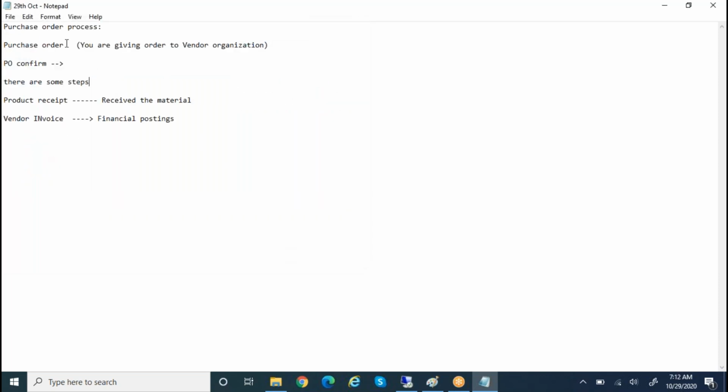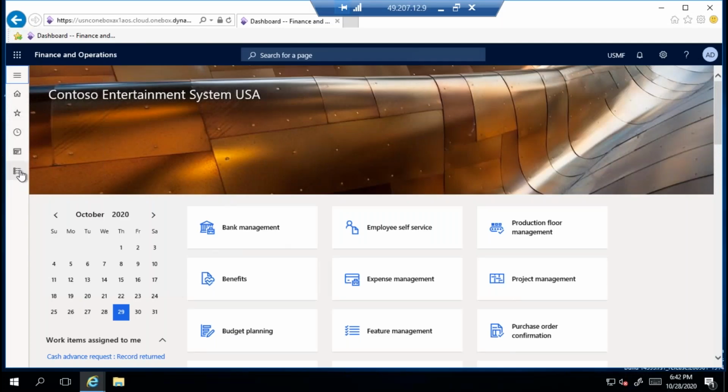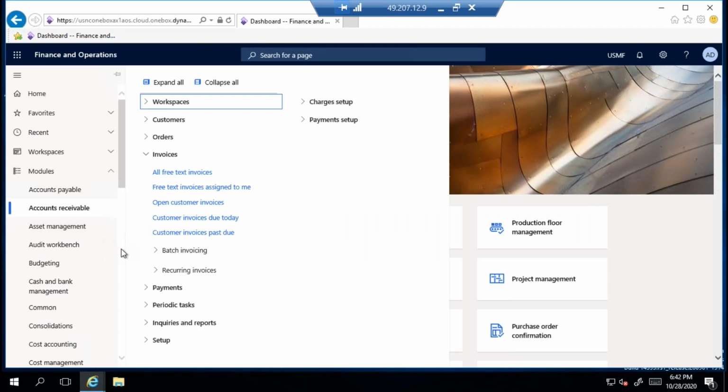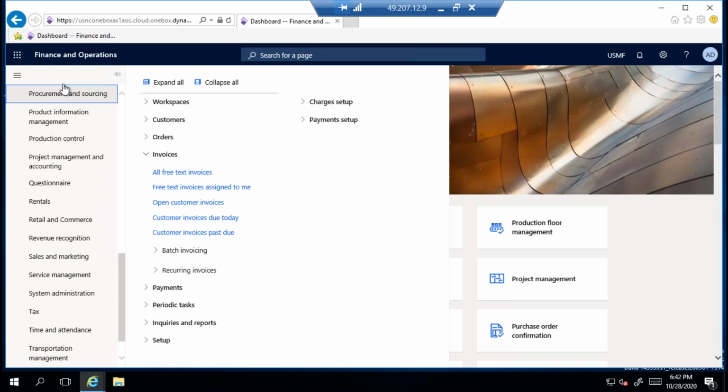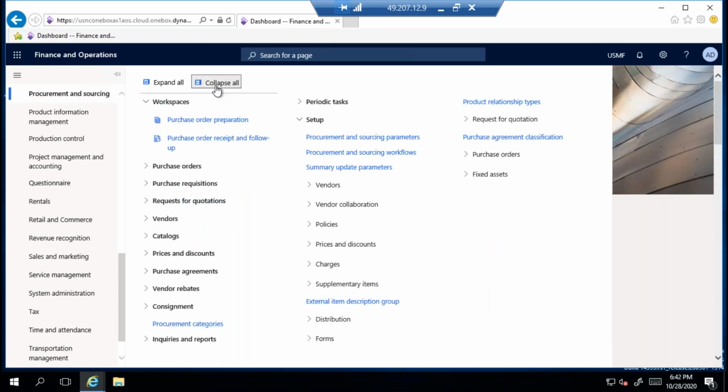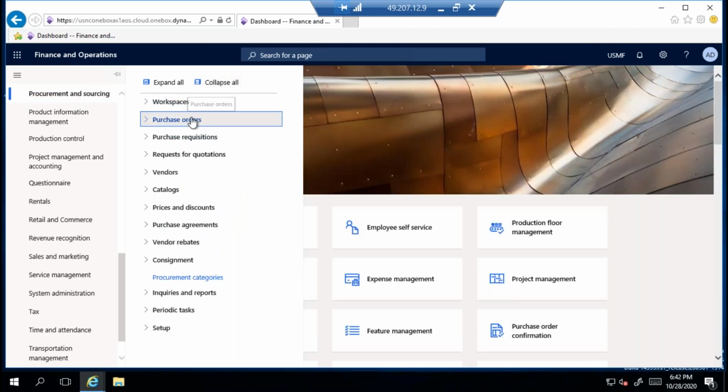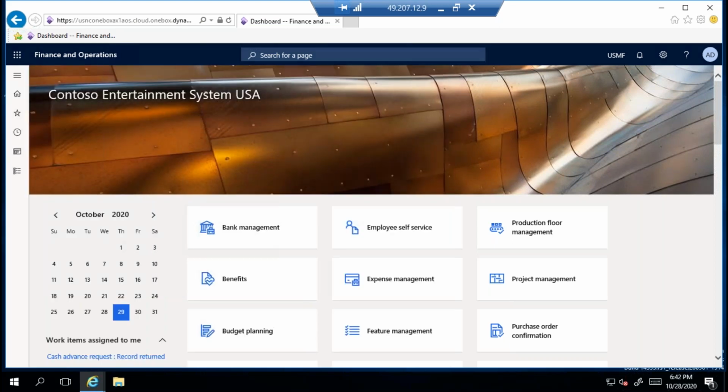So now purchase order creation means you are giving an order. Let me do that. You can go to the Procurement and sourcing module, collapse, All purchase orders.